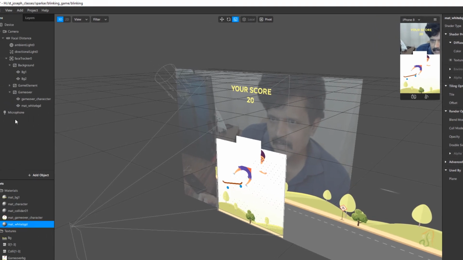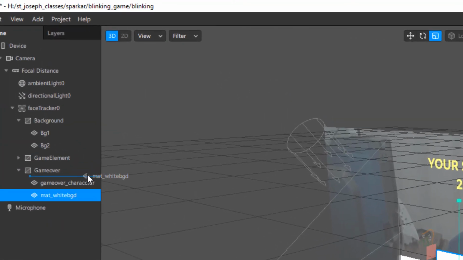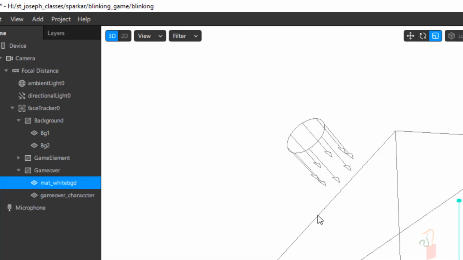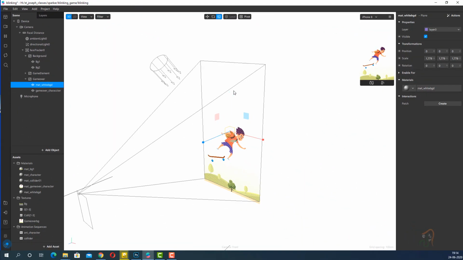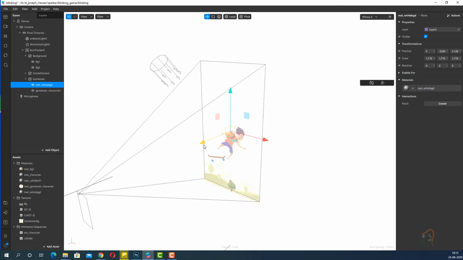And after setting it to flat, come here, drag this white background material just above the game over character here, move it above. After you move it above, then it goes back. After it goes back, you can just move it or adjust the position. Once you have moved it back, you can even scale it.